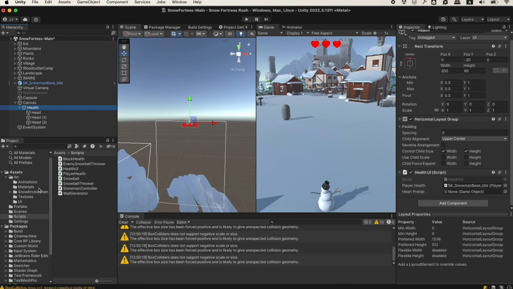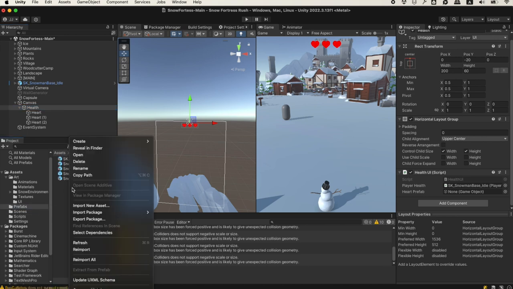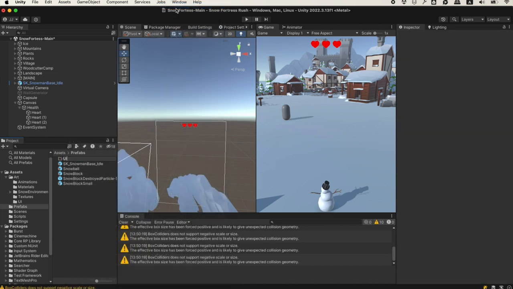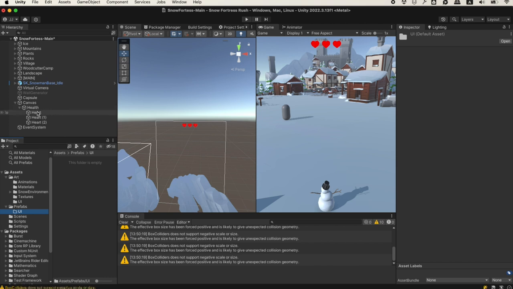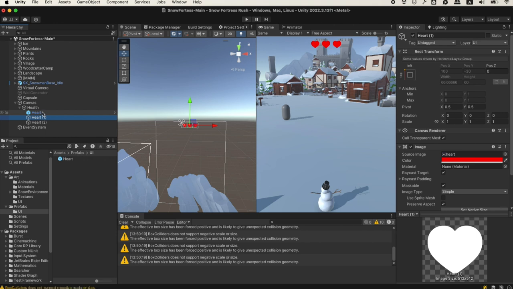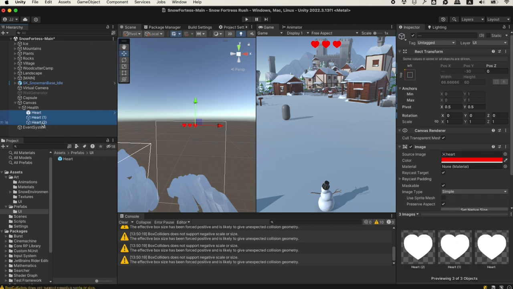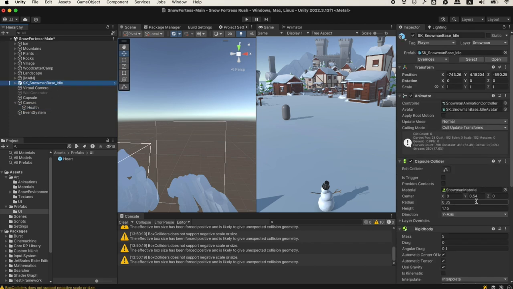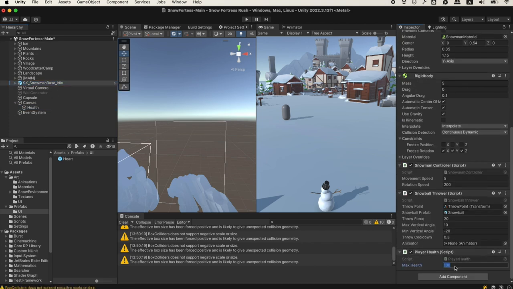Okay, so we need to make a new prefab. Gonna make a folder for UI prefabs because we may get additional ones here. And we'll bring in one of our hearts into this as a heart prefab, so we no longer need these placeholder hearts here because they're going to be created based on what our health is. Let's change our player health so it is 3. That means we can take 3 hits.